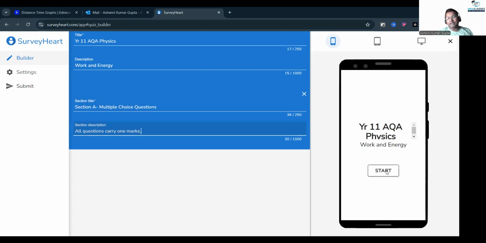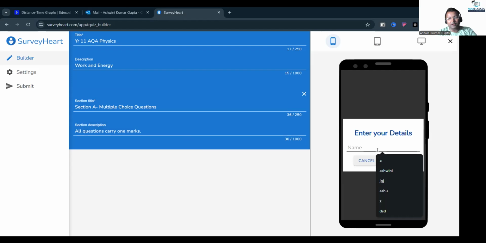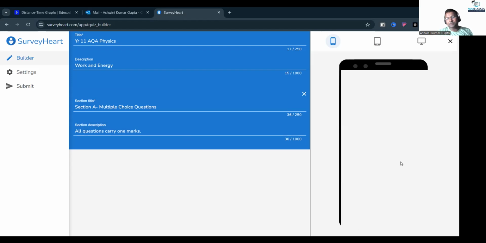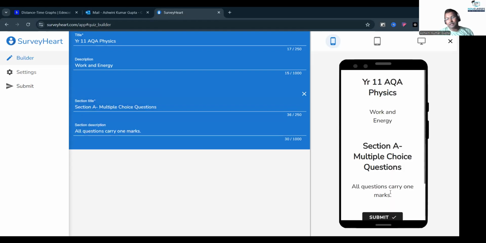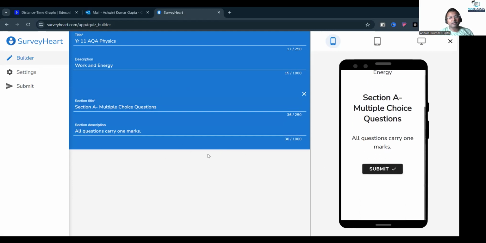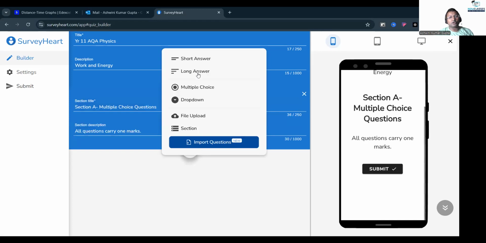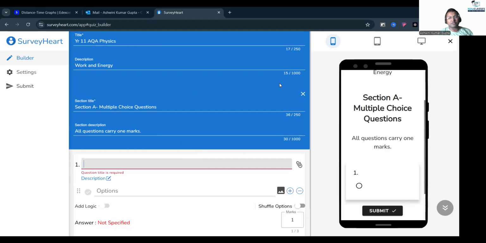Simultaneously, you can see this thing by start. You can put your name here. Suppose I have put this name, start page. See, that type of thing you will be getting, right? Now, again, it will be plus. The question is asking short, long, multiple. Since it is a multiple choice question, I have to take multiple choice. Okay. Now I have to put the question.